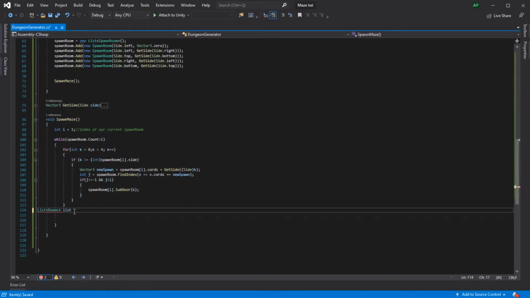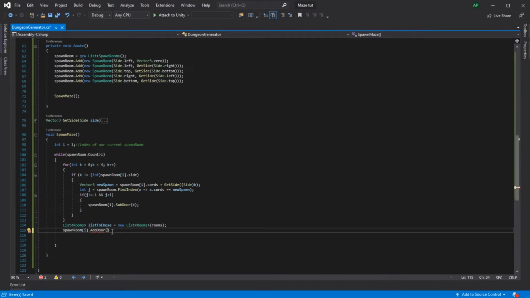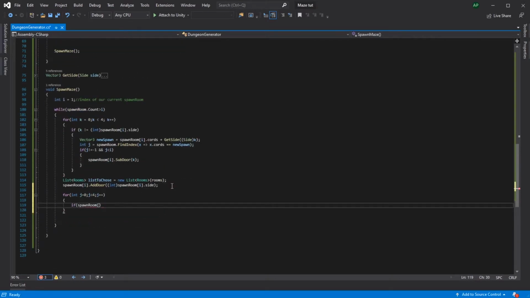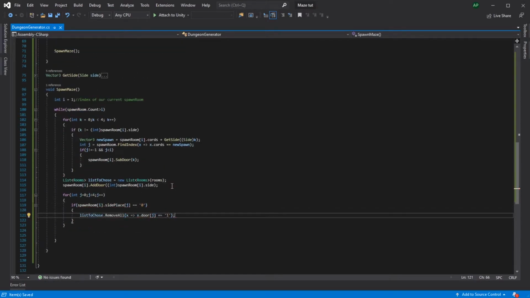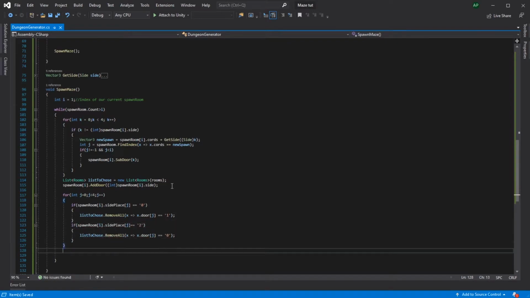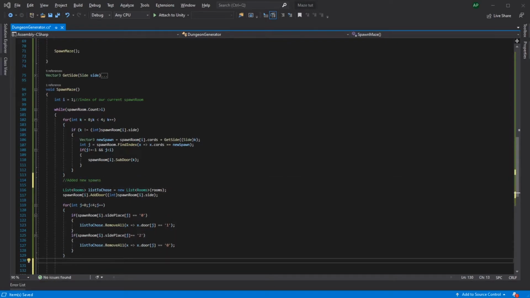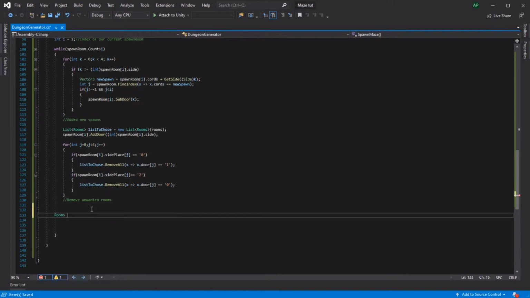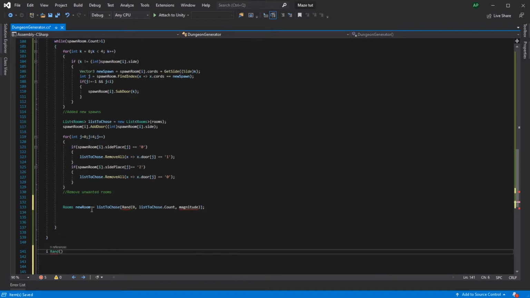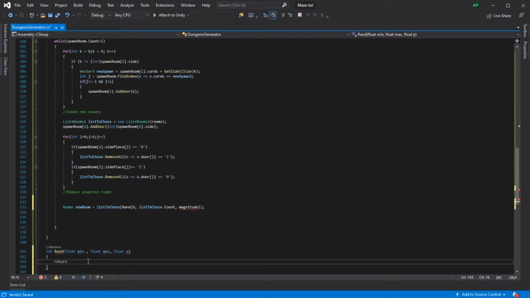Now let's make a copy of our list of rooms, then add to our current room the doors from where we come, and remove from this list all rooms that we don't want. Now let's choose a room from this list using a bit tricky random. This random spawns more often minimum or maximum values depending on magnitude. If magnitude is less than 1, it more often spawns maximum values. If magnitude is more than 1, it more often spawns minimum values.